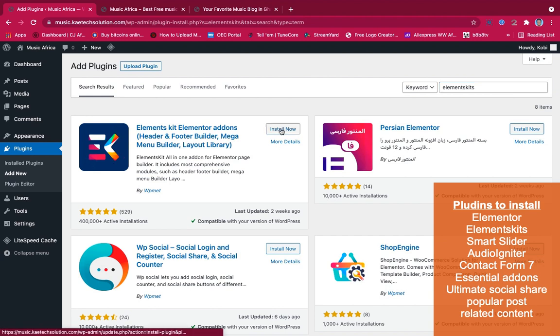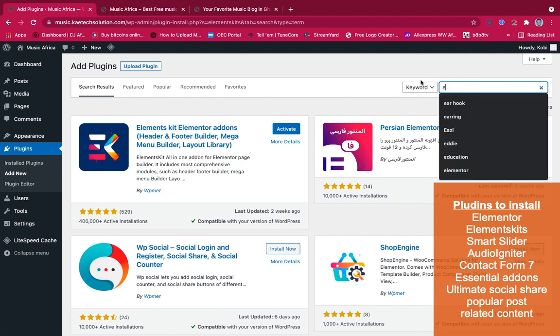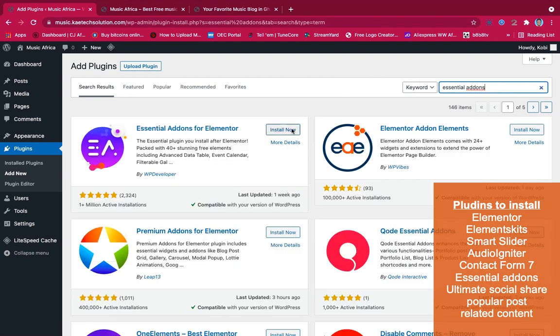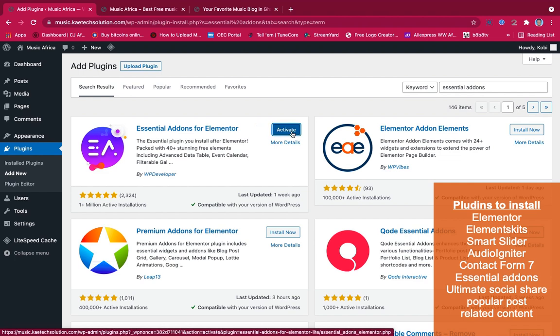Click on install, and don't activate it now. Search for Essential Add-ons, and also install that one too. Yes, so we're going to install this one too. Now all these things are add-ons for Elementor.